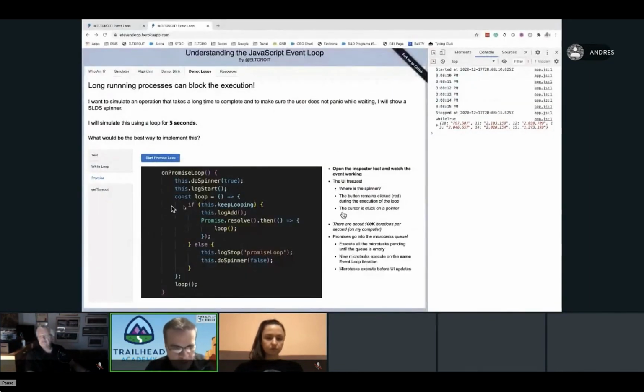What the promise version is going to do is create a function. If it is still looping for 5 seconds, then I'm going to log it, and create a promise that resolves immediately to make it asynchronous. When it resolves, it's going to call this function again, and that's going to be my loop for 5 seconds. If the time is done, and I already looped for 5 seconds, then it is going to go in here and stop the spinner. So let's take a look at how that actually works.